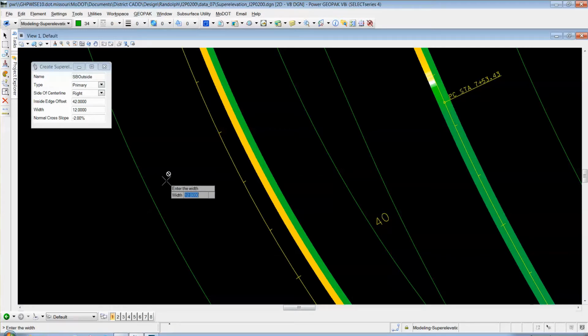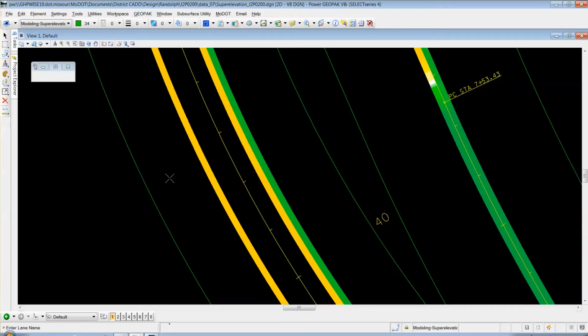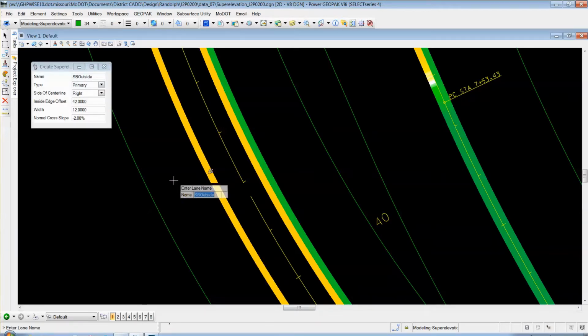Enter that, and the lane width will be 12 again, matching our template. And the cross slope will also be -2% on the outside, so we'll go with that. And you see we now have another shape. So that's our third shape. Now we're on step 26. We create our fourth and final shape.